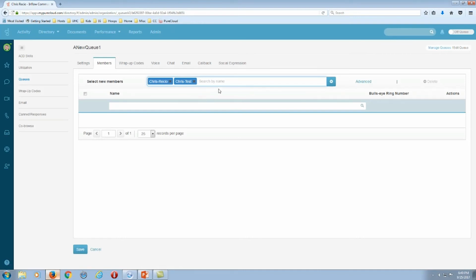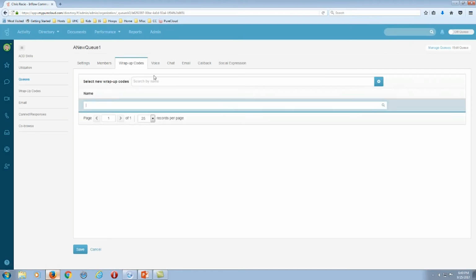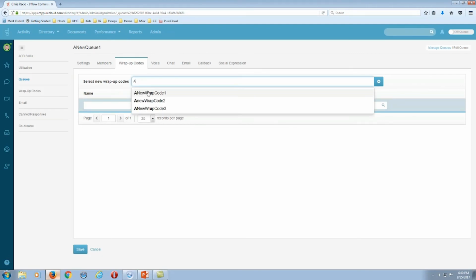Now, once you've decided who will be in the queue, hit the plus sign right to the right here in the center, and those users are now in the queue. Now, looking at wrap codes above. Earlier we created some wrap codes, and this is why I wanted to come back to this. Our wrap code started with A, and there are our 3 new wrap codes.